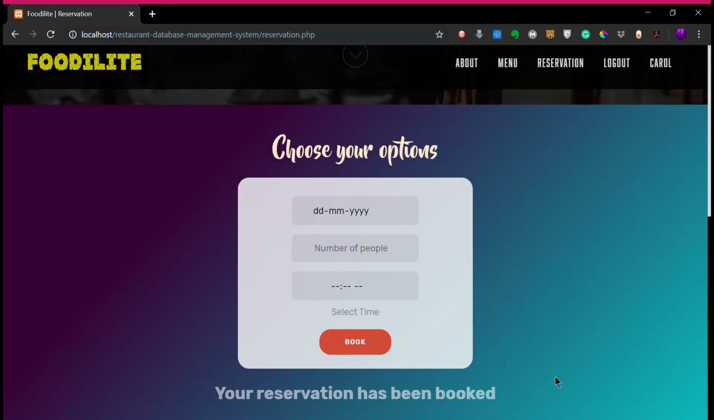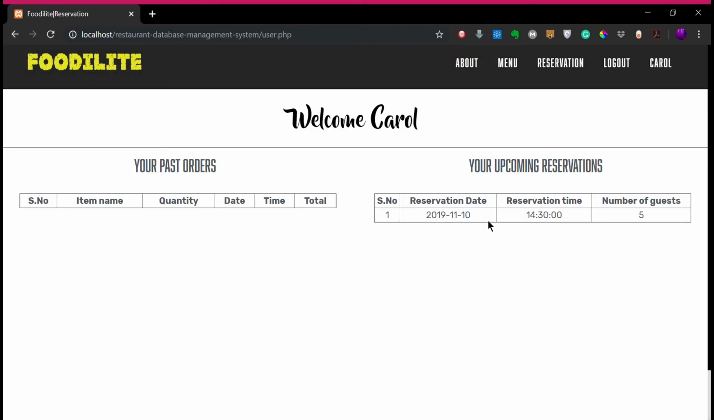Here you can see that the reservation has been booked, so we have successfully done the transaction. Let's just go back and see. Now here you can see that the reservation has been done for the time 2:30. It's a 24-hour clock, but then it basically says 2 p.m., with the number of guests and what date. So this is how you will see your reservations which you have done, past and upcoming.